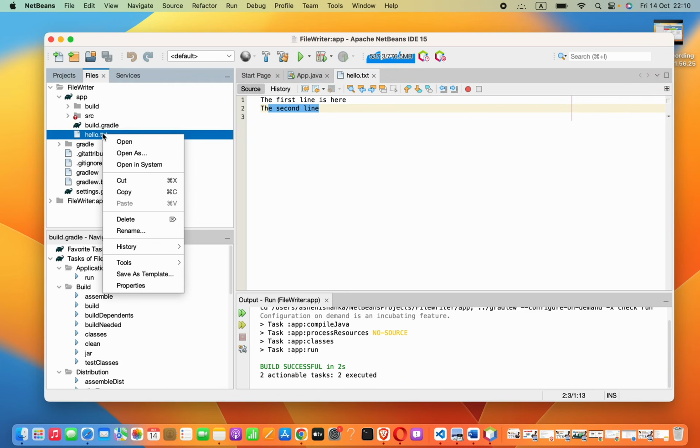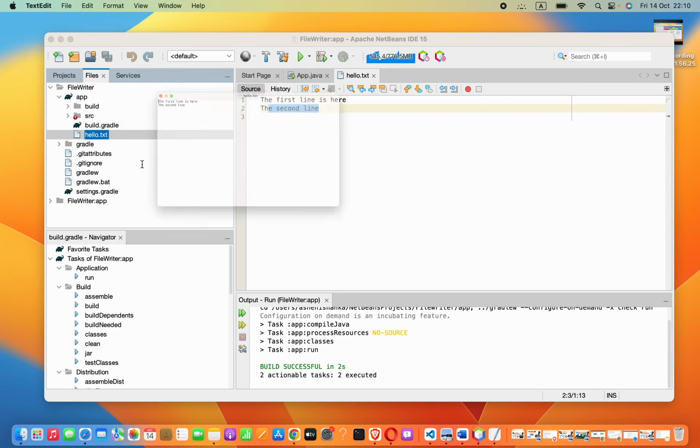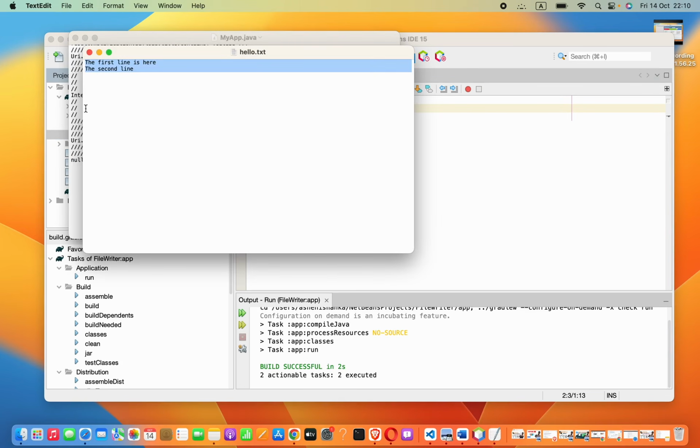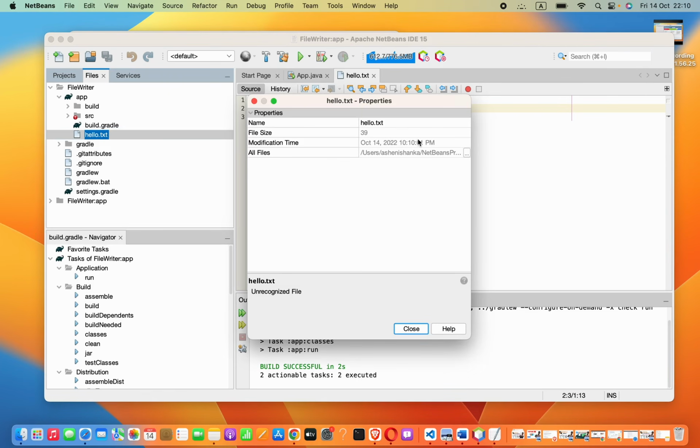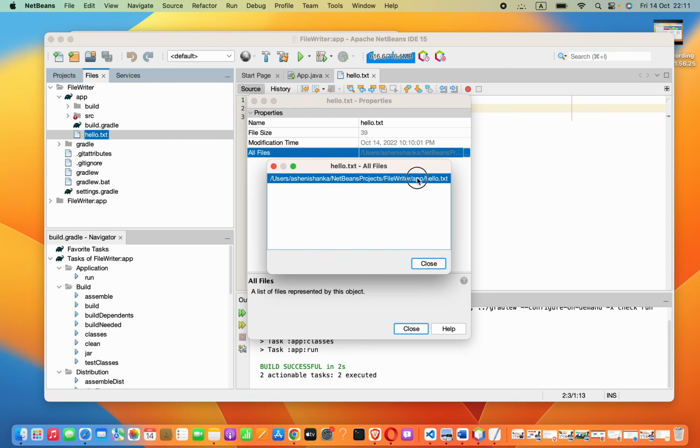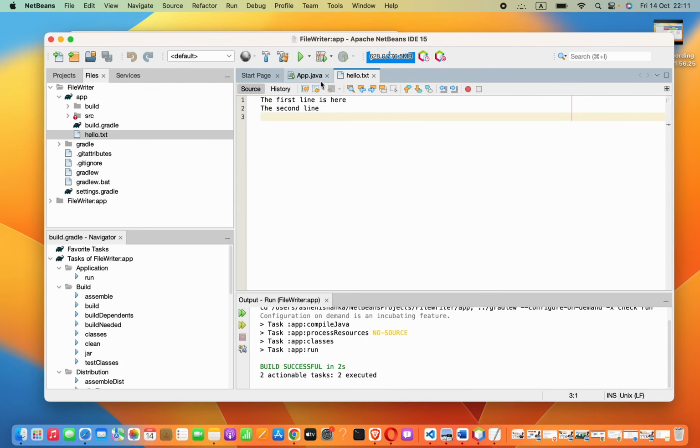Okay, now let's go ahead and see by clicking open in system. Yeah, that's opening. Also I want to see the properties of it. This is the path of that NetBeans projects, project name, /app/hello.txt.